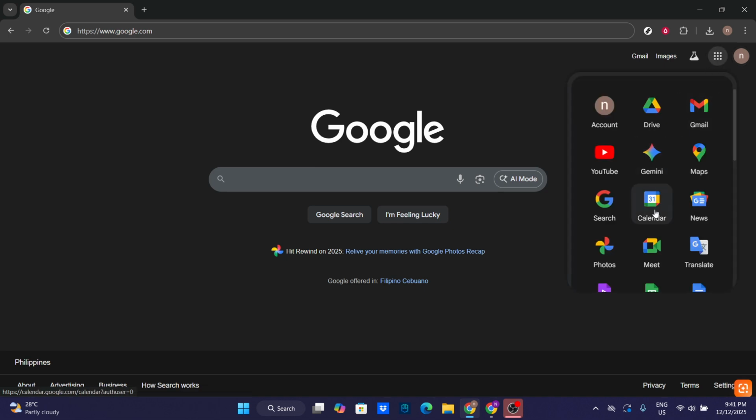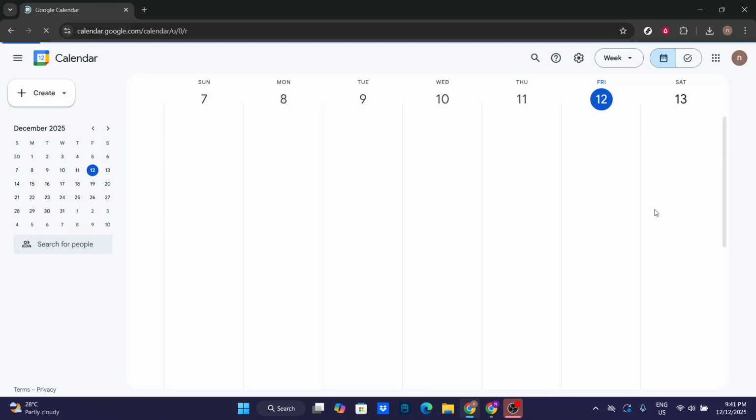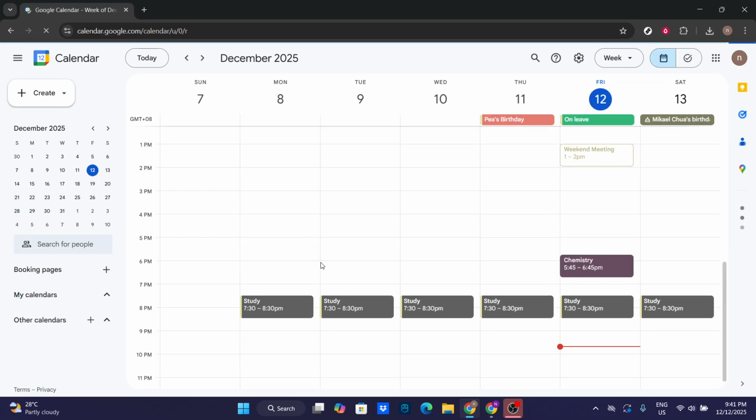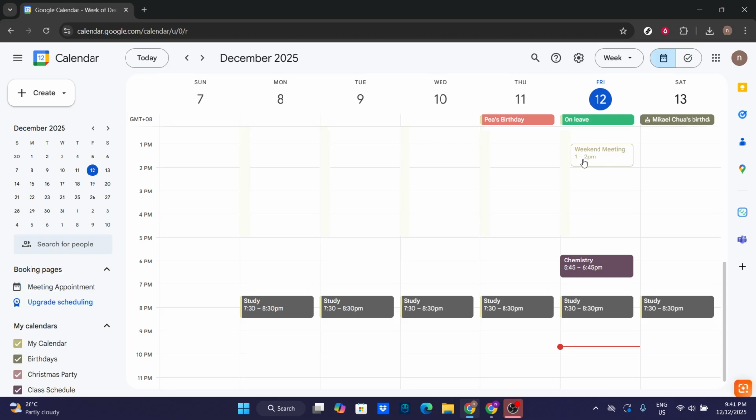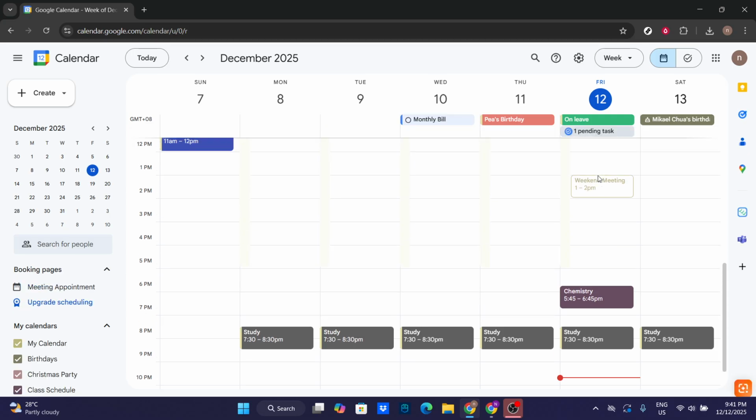Look for a transparent or lightly shaded event on the date and time someone proposed. That translucent look is Google's way of showing you've been invited but haven't responded yet. It's a helpful visual cue so you can spot pending invitations quickly.